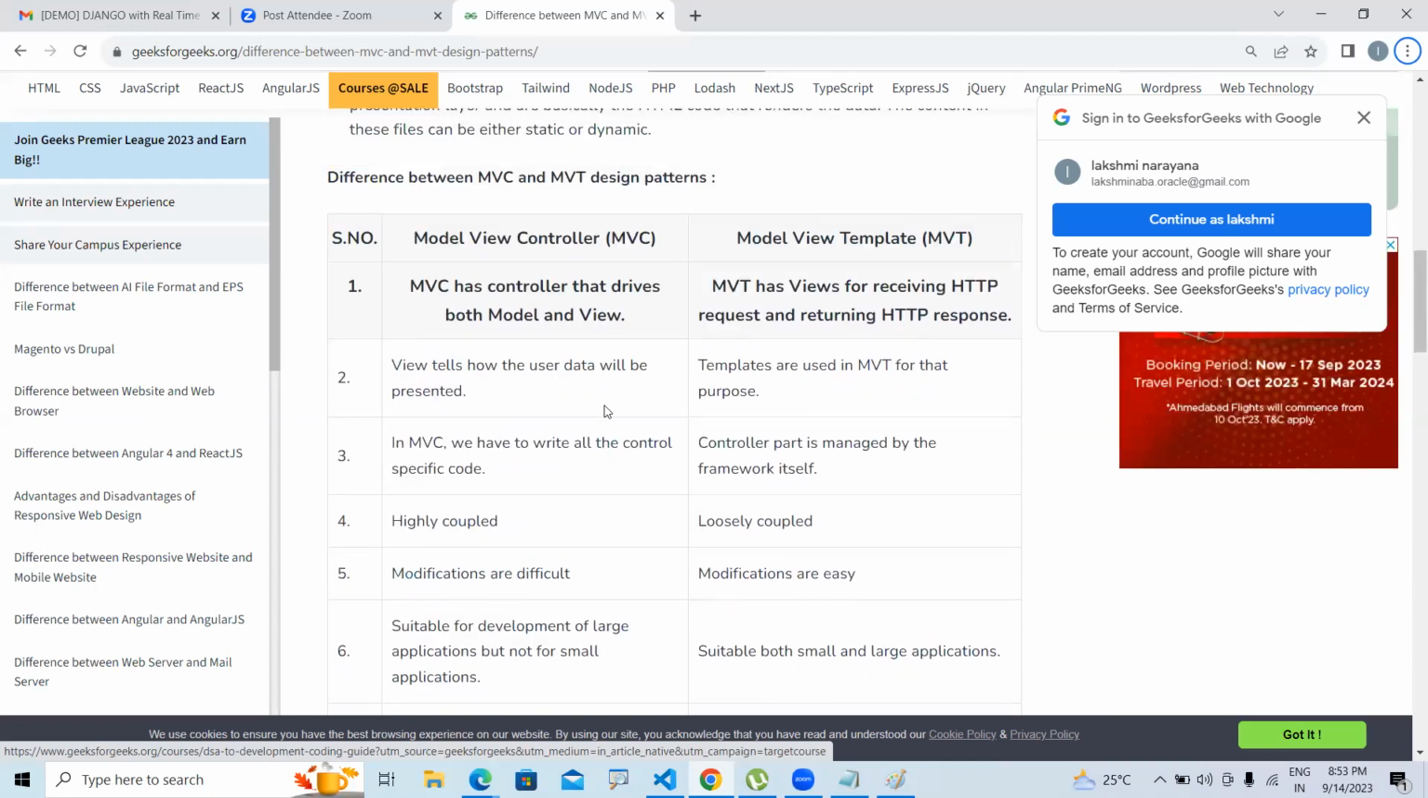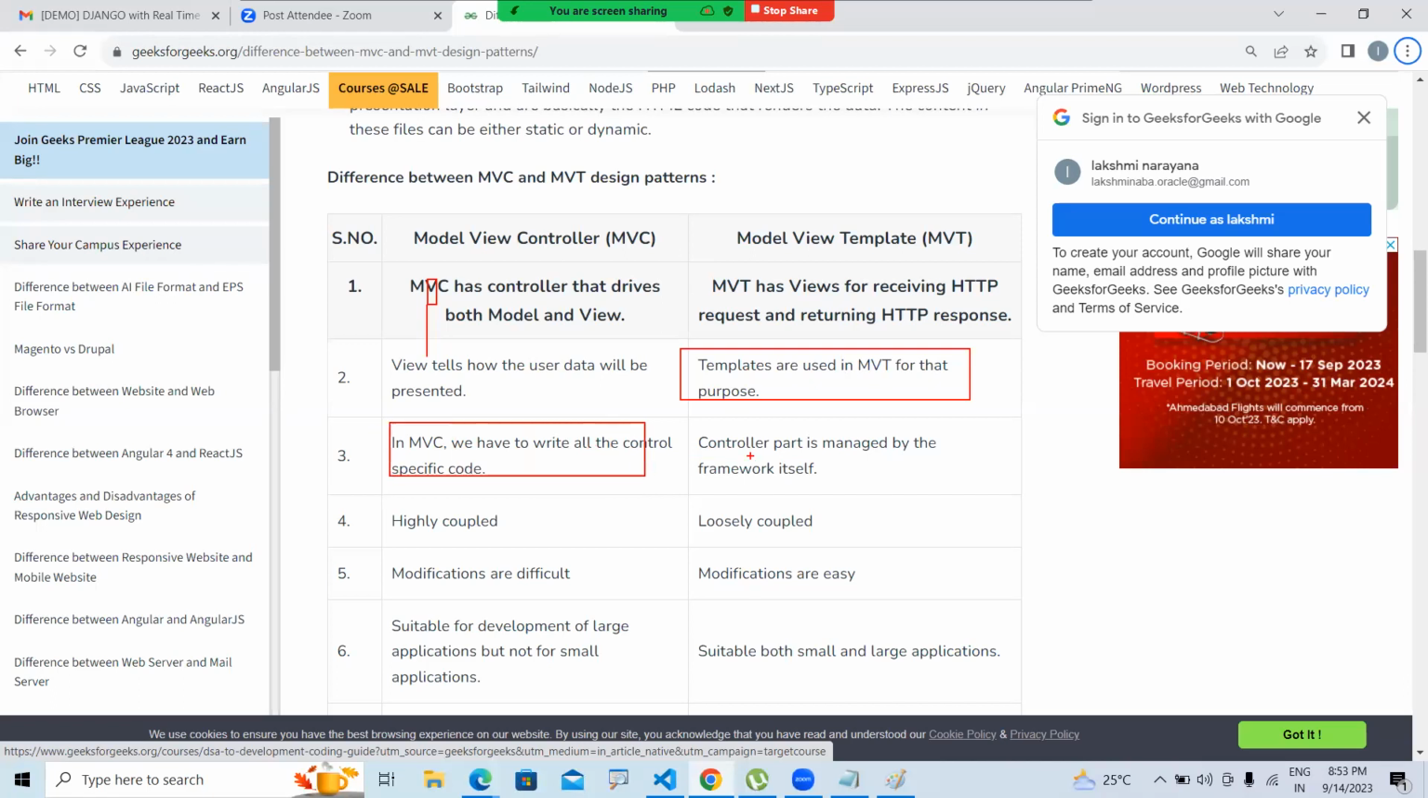So in MVT, views only write the logic, which tells how the user data will be presented. But here templates are used for that purpose. In MVC, you have to write all the controller code. But in MVT the controller part is managed by the framework. So this is the main intention: why the controller part is managed by the framework.